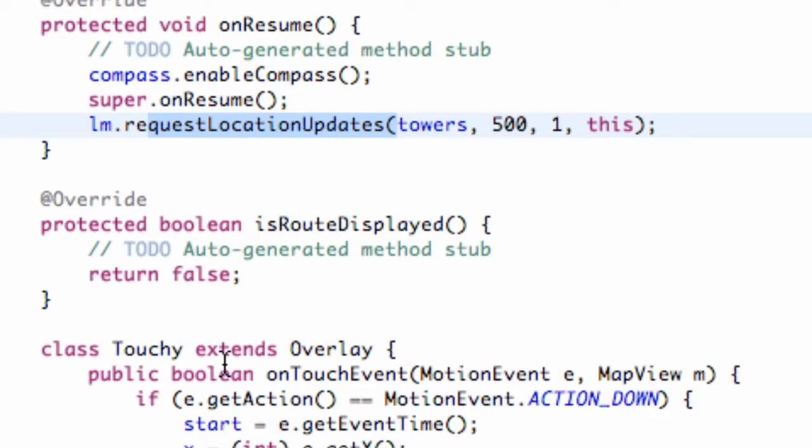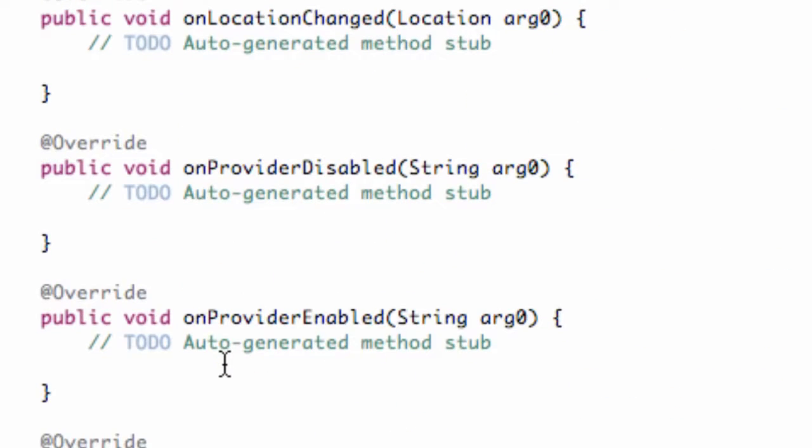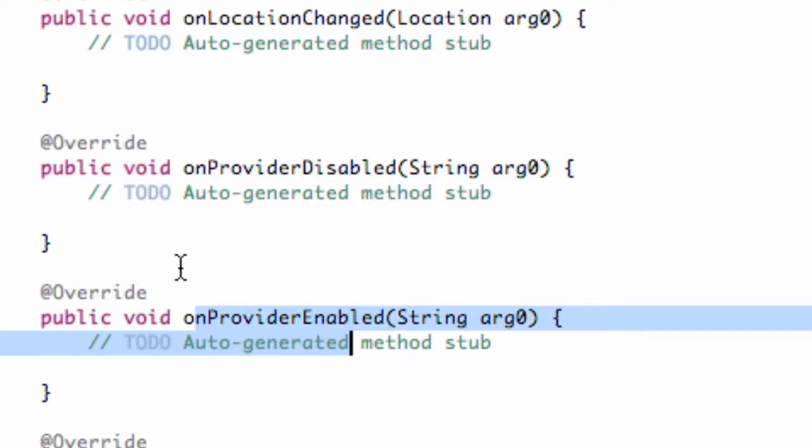Now we're going to scroll down to the very bottom, to those 4 methods that we can work with according to the location listener that we implemented for our class. For the most part, they're all self-explanatory. Like for provider disabled, we could refer to the provider string that's being passed in, and say we disabled this provider, or enabled it. Just some kind of a toast if you want.